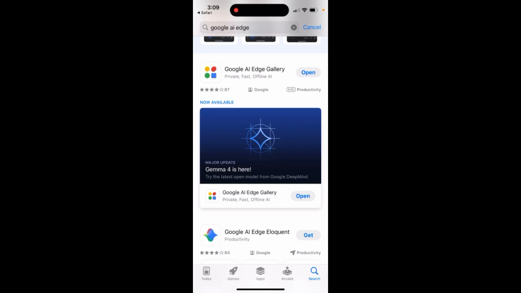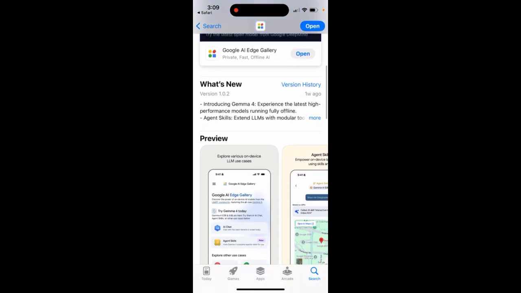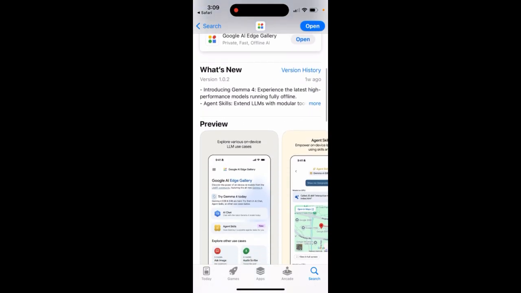Google AI Edge app. So this is right now a super trending app. So why is that? Because it allows you to use AI offline, completely offline when there is no internet, no cellular, no 3G, 4G, 5G.